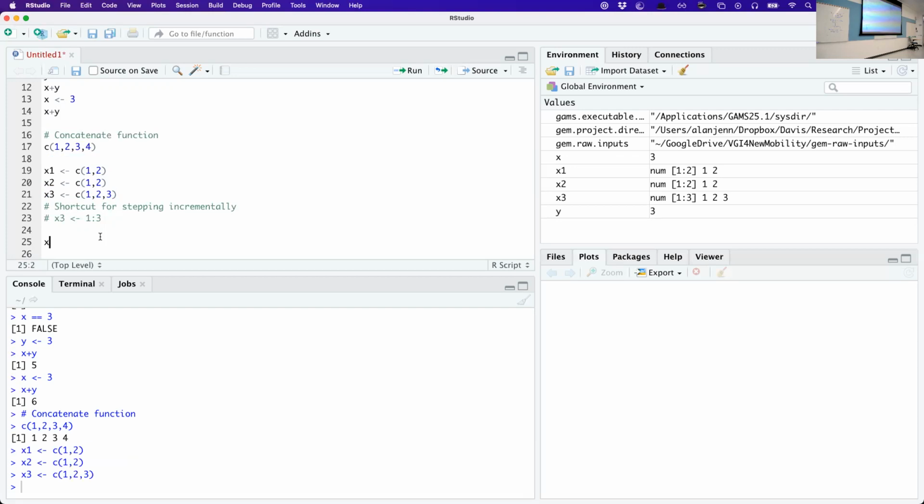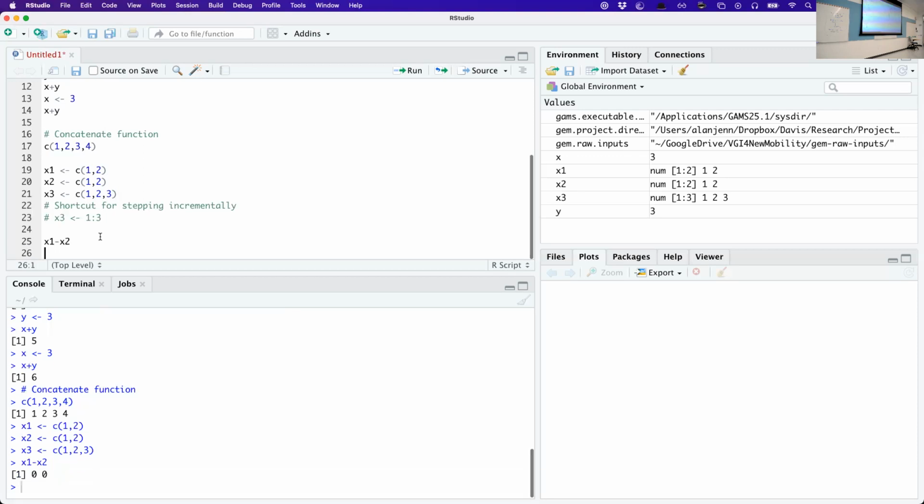So let's do vector operations, x1 minus x2. So it's going to be the vector 1, 2 minus the vector 1, 2. And that's going to return 0, 0. It takes the first element of the first vector and subtracts the first element of the second vector. That'll be the first element in your new vector. And then the second element will be the second element of the first vector minus the second element of the second vector. Hence you get 0, 0.